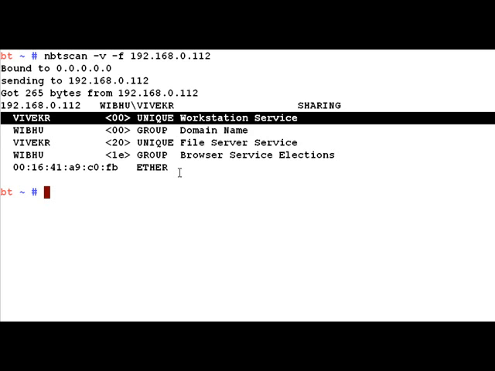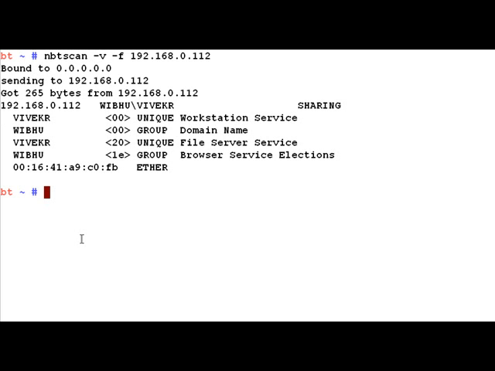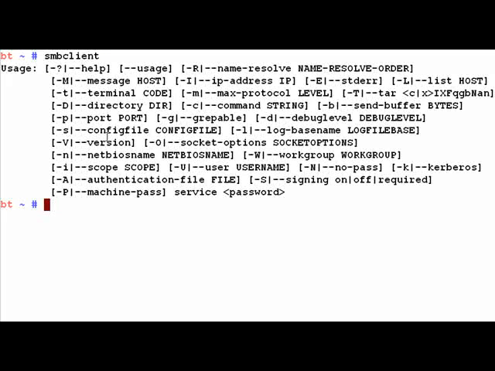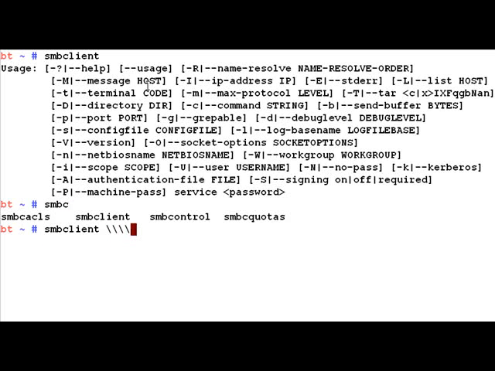Now let's look at how we can find out more things using this information. For this we are going to use the SMB client utility. Now if you notice, there are a lot of usage options. We'll try and find out which ones are relevant to us. So let's go ahead and first initialize SMB client, and the way you can connect to a computer is basically give the computer name. If you remember, it was Vivekar, and then quickly go ahead and give it the share.